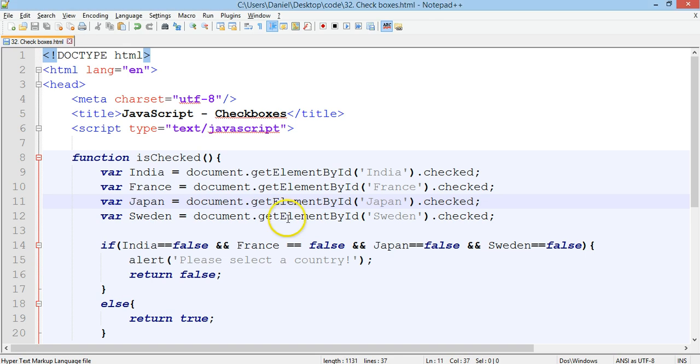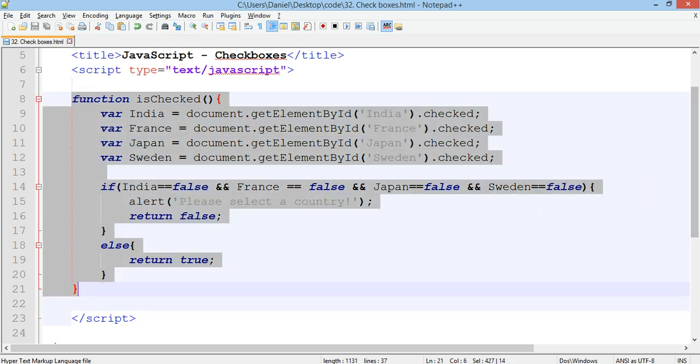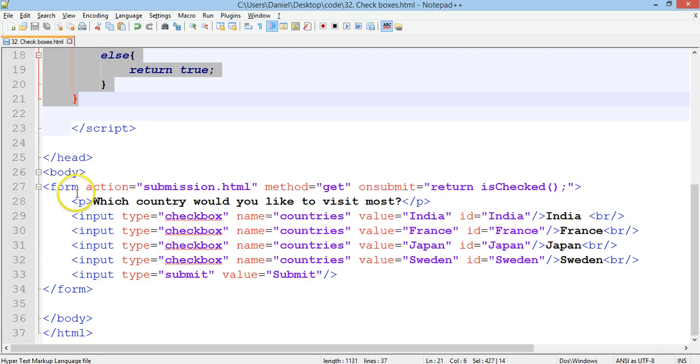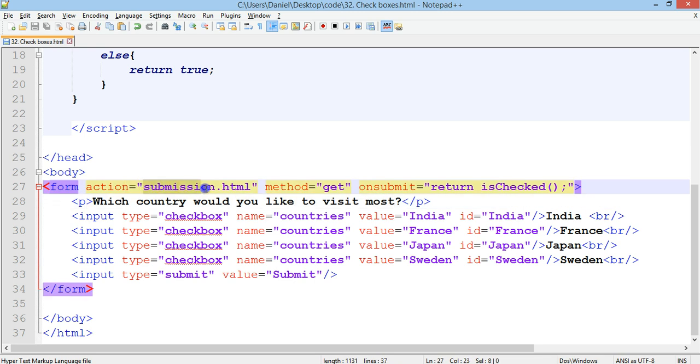So we have two parts to the code here. We have a function called isChecked, and then in the body section of the page we have a form, and the form is asking the question, which country would you like to visit most? Once the form is submitted, the user will be taken to the submission.html page, so another HTML page. The method is get, and when the form has been submitted, a value from the isChecked function will be returned, which we'll have a look at in a sec.